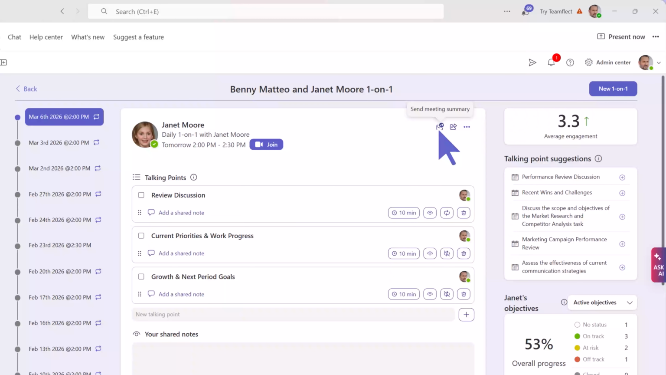You can click right here to send a meeting summary. You can share this meeting by clicking right here. And you can click the ellipses icon to remove this from a meeting list or print this meeting out.